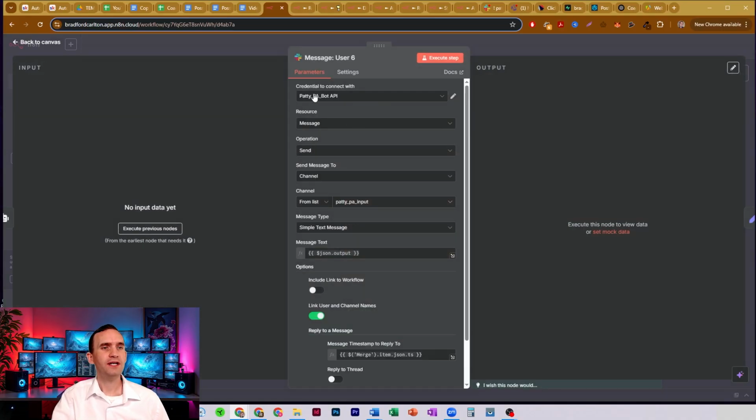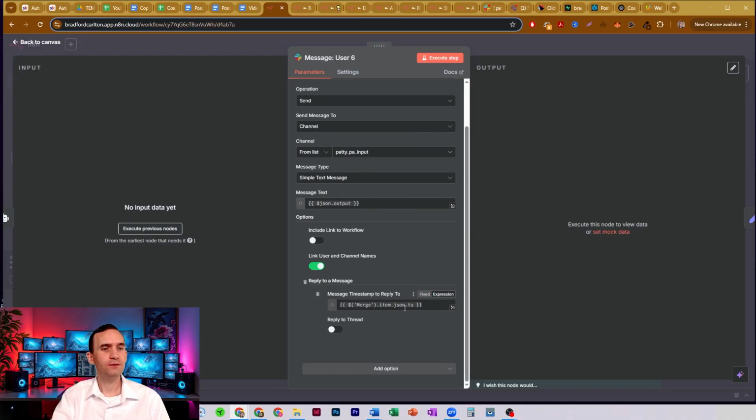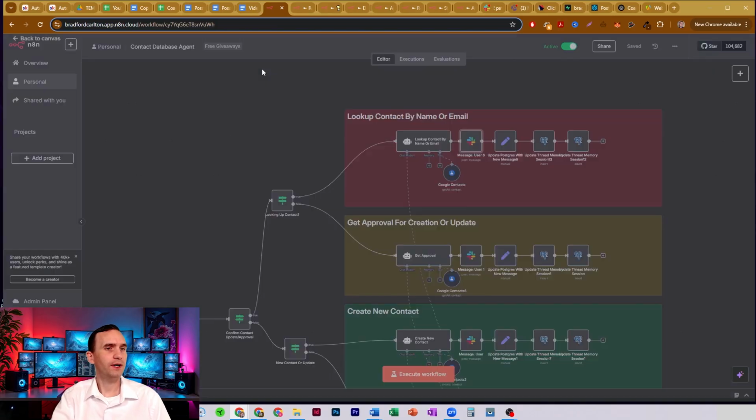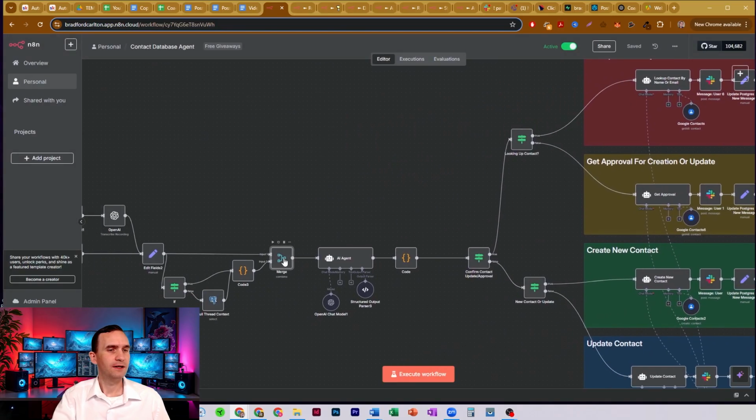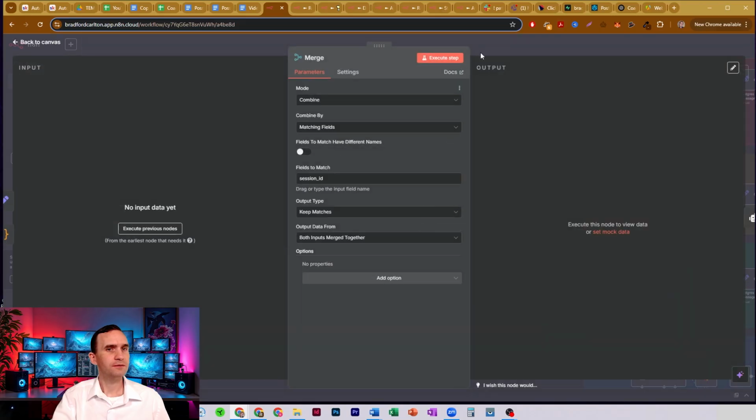So again, you set up your credentials for your bot. Your resource is message. Operation is send. You're sending to a channel. The channel would be the bot channel that you want to use for this bot. Message type is just a simple text message. Your message text will be JSON.output, which is the output from the AI agent that comes before it. And what we're responding to, the message timestamp, is going to be the merge timestamp that we had way back over here for our inputs.